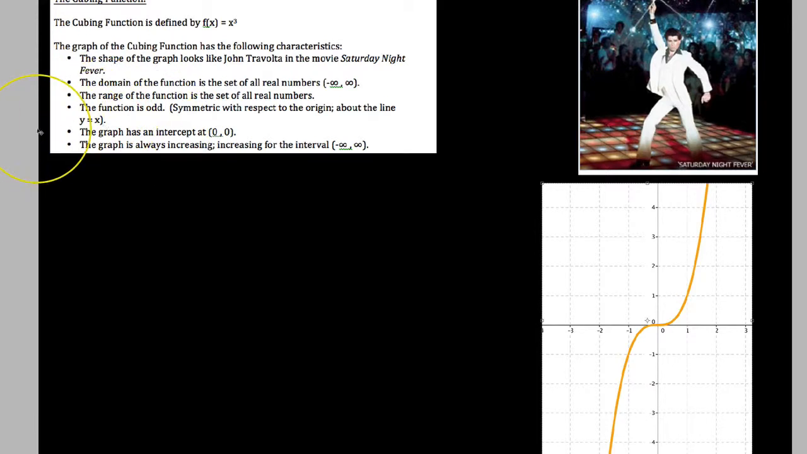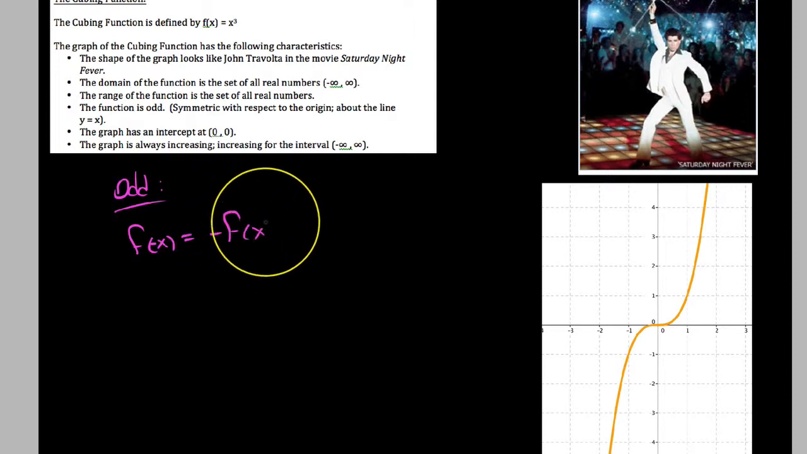We say this is an odd function. Odd functions just mean this, if you are odd, it doesn't mean that you're weird. It just means that this is the definition of an odd function. Given a function f of x, if we were to plug in a negative x into the function, you actually get the negative of what you started with. So you get the exact opposite of what you would start with.